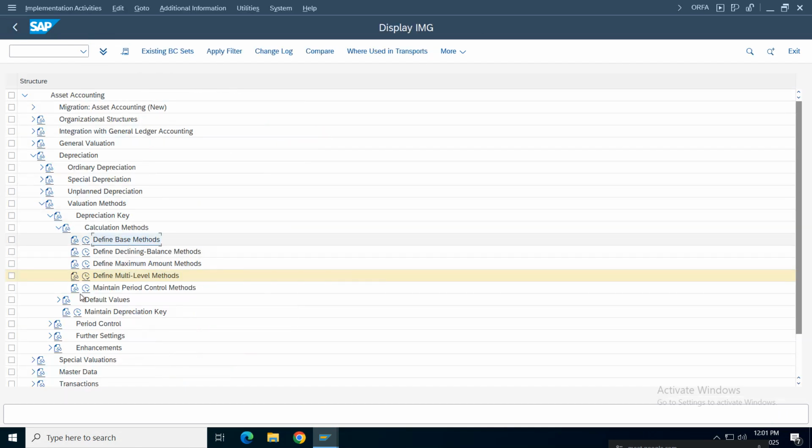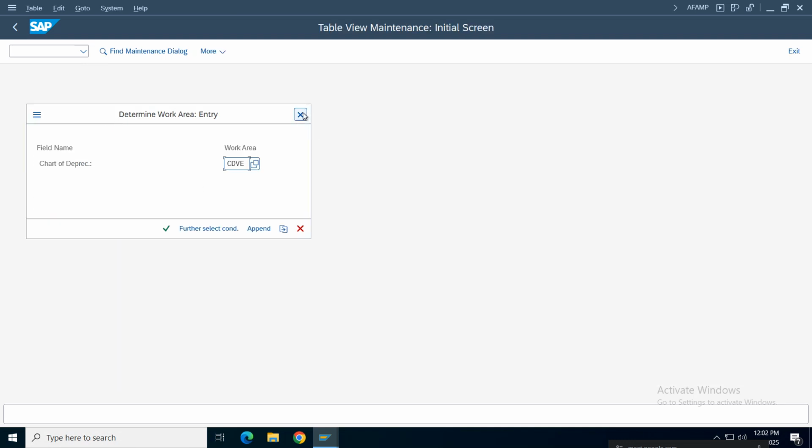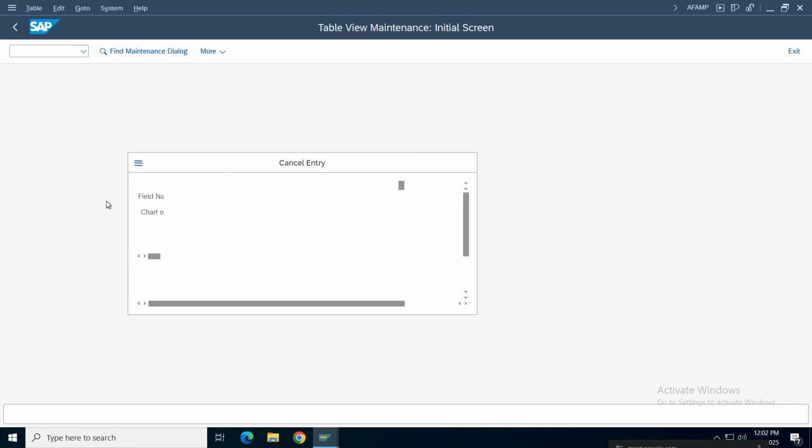So what we defined, sir, we defined the base method. There we selected instead of percentage method, we selected useful life, and here also we copied the parameter. There is no change. The only thing is you have to select the 24 net book value. Okay, and period control method, keep it as it is. Don't change anything. We'll use the same thing.